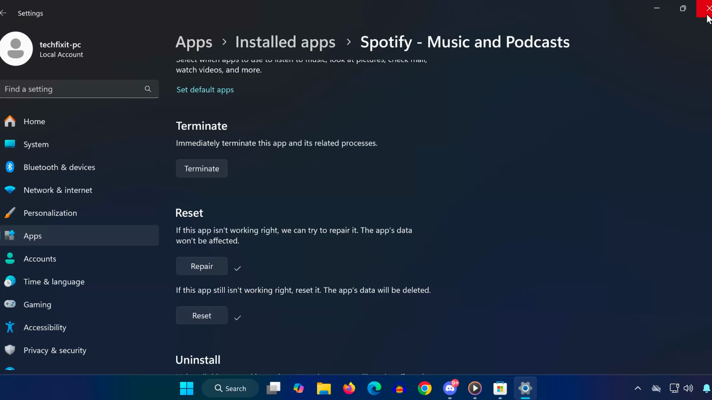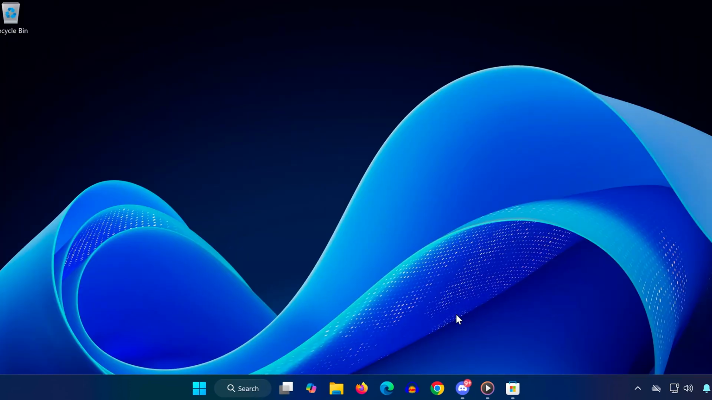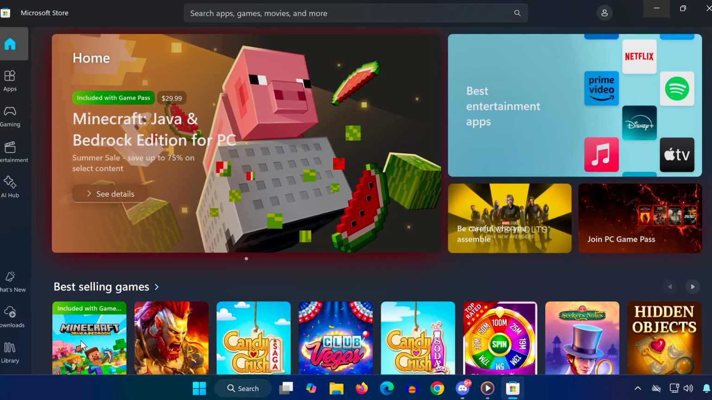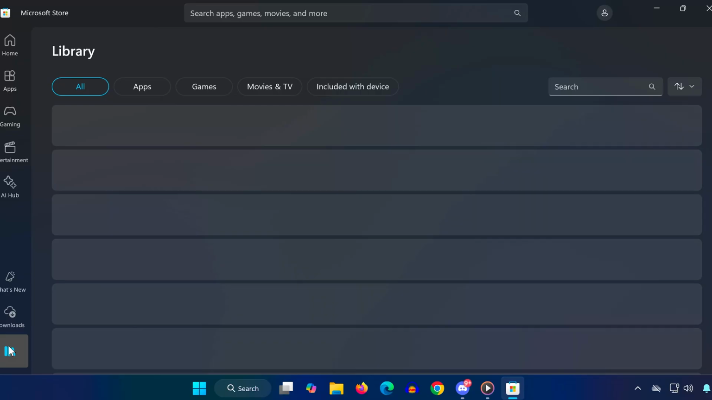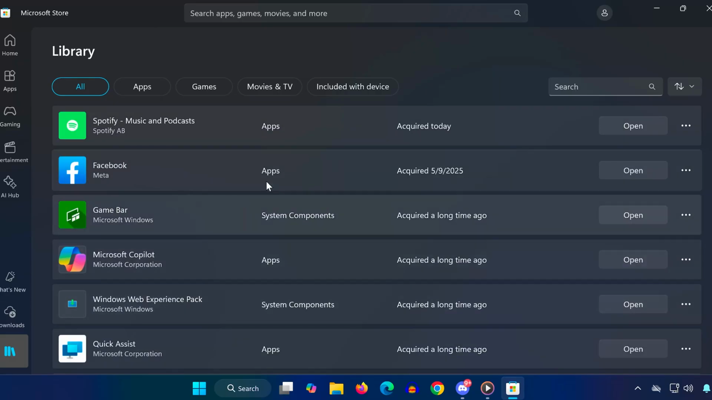Still not working? Let's update it. Open the Microsoft Store, and in the bottom left corner, click Library. Search for Spotify in your installed apps. If there's an update button next to it, click it. Once the update finishes, try launching Spotify again.